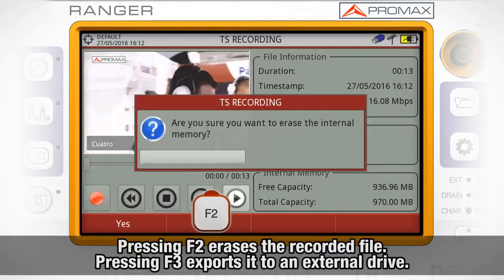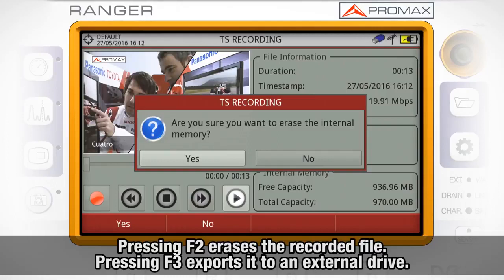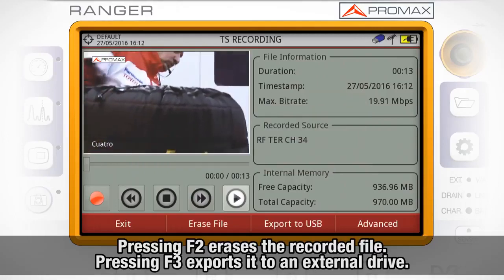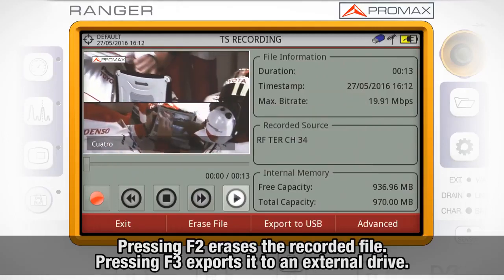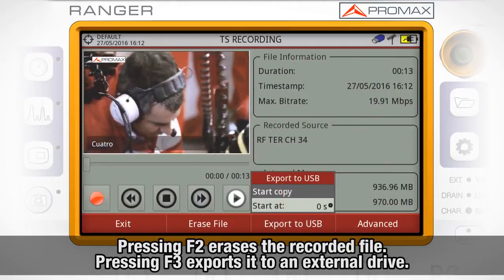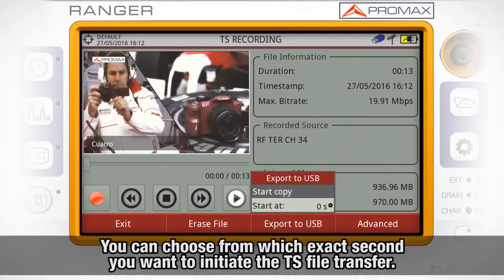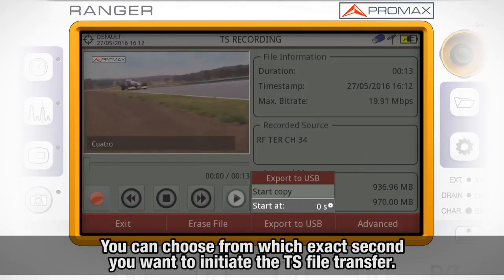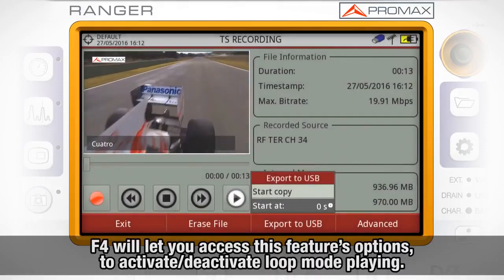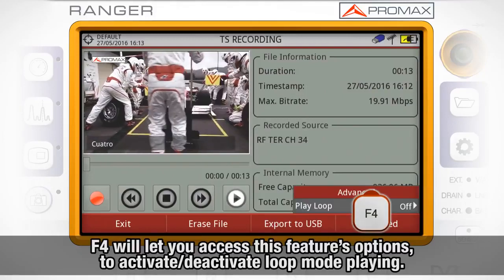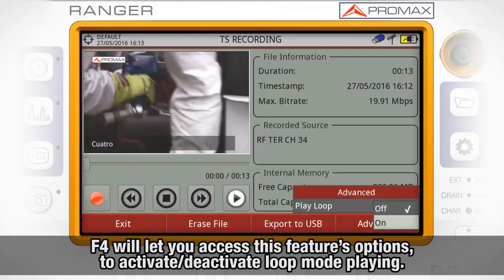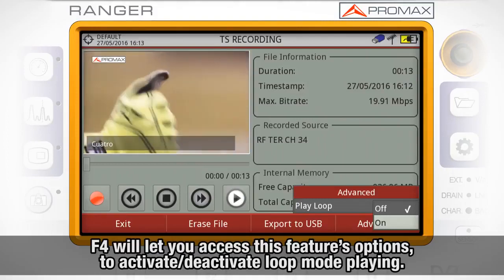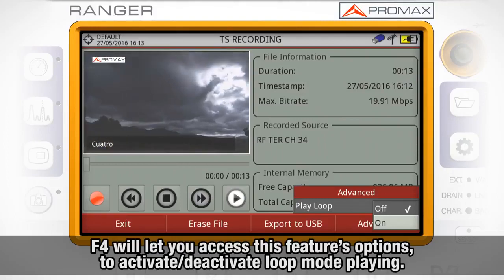Pressing F2, you will erase the recorded file. Pressing F3, you will export it to an external drive. Here you can choose from which exact second you want to initiate the TS file transfer. F4 will let you access these features options, where we can activate or deactivate the recorded file play in loop mode.